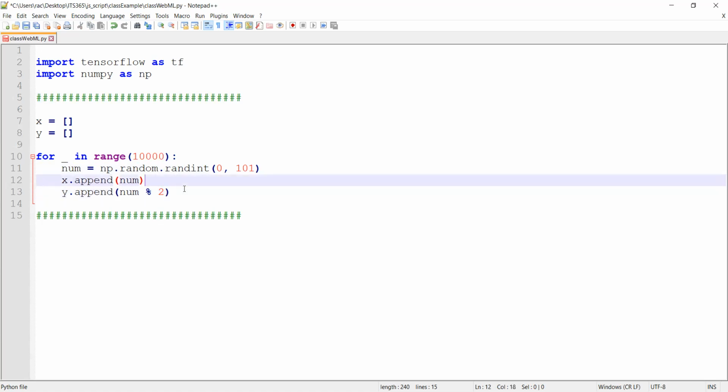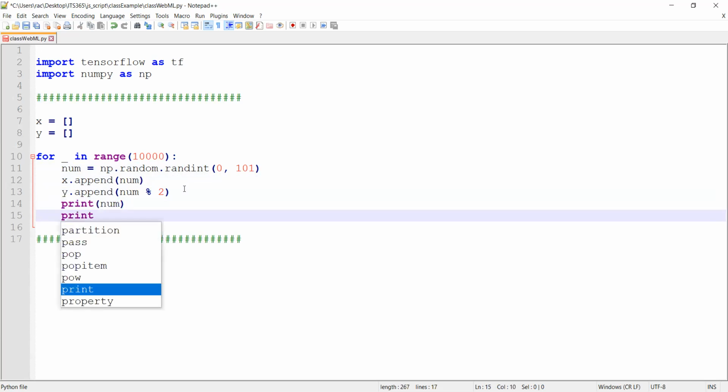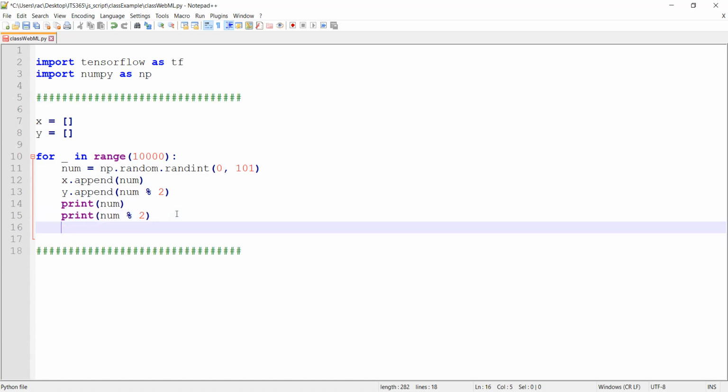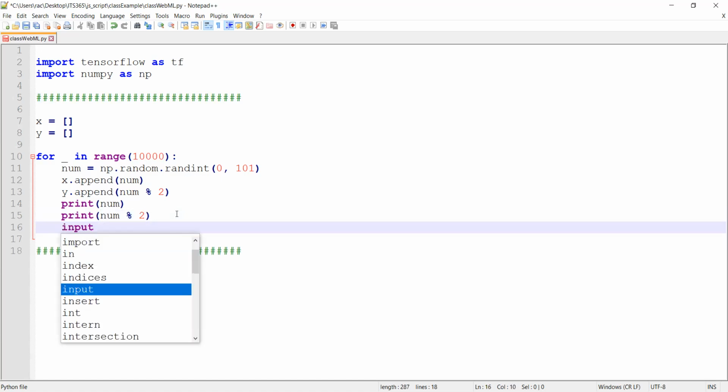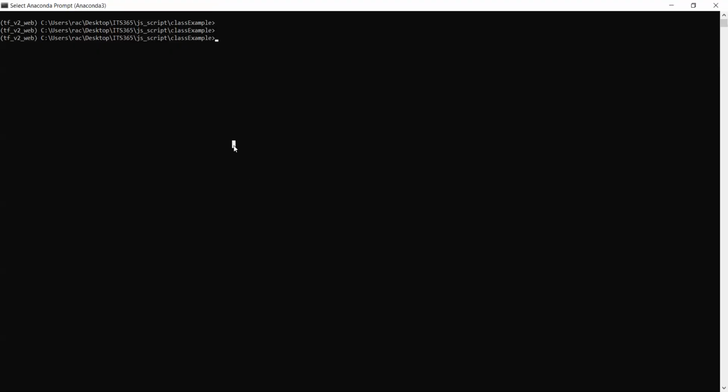So let's see here, just a few. We're going to say print num and print num modulus 2. Okay, so I'm going to also add an input here just so I can stop it. All right, so let's take a look at this one. I'm going to save it. We're going to go to the, oh, I need to share now the prompt. So let's go back to the prompt. So you guys should be seeing the prompt.